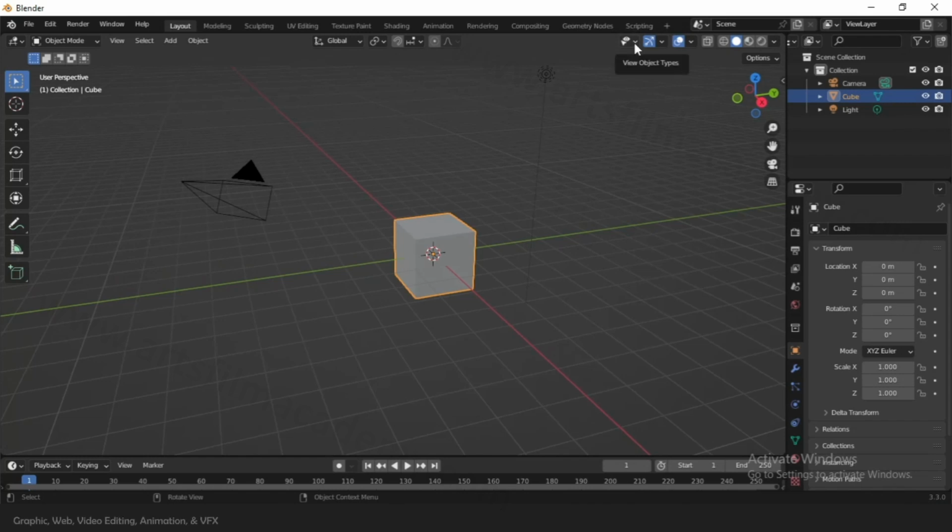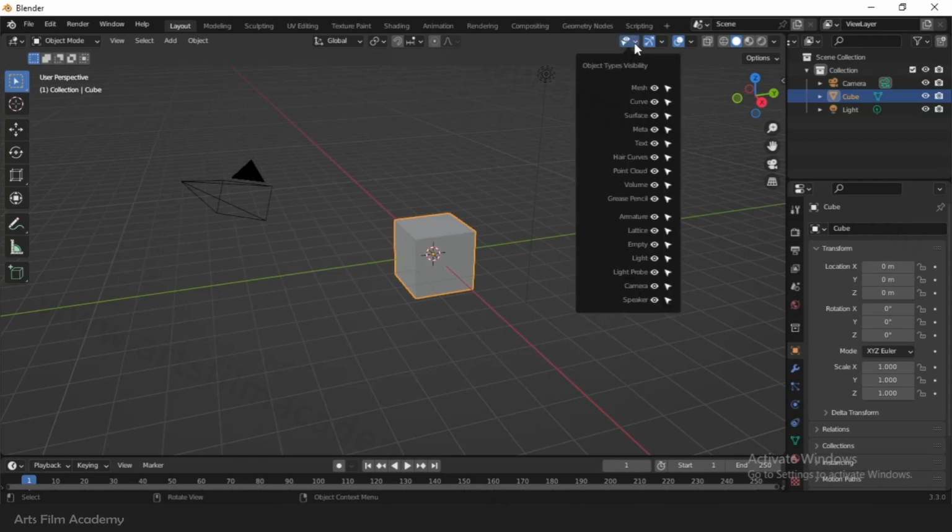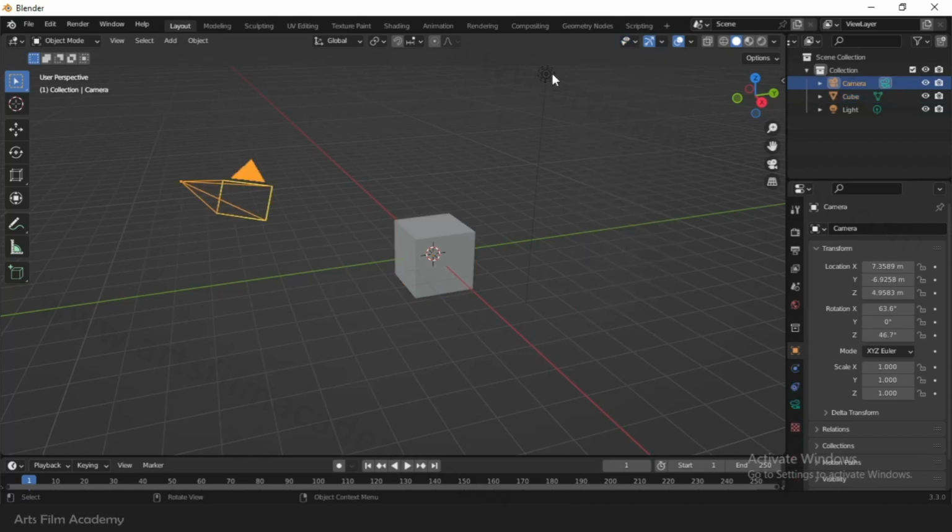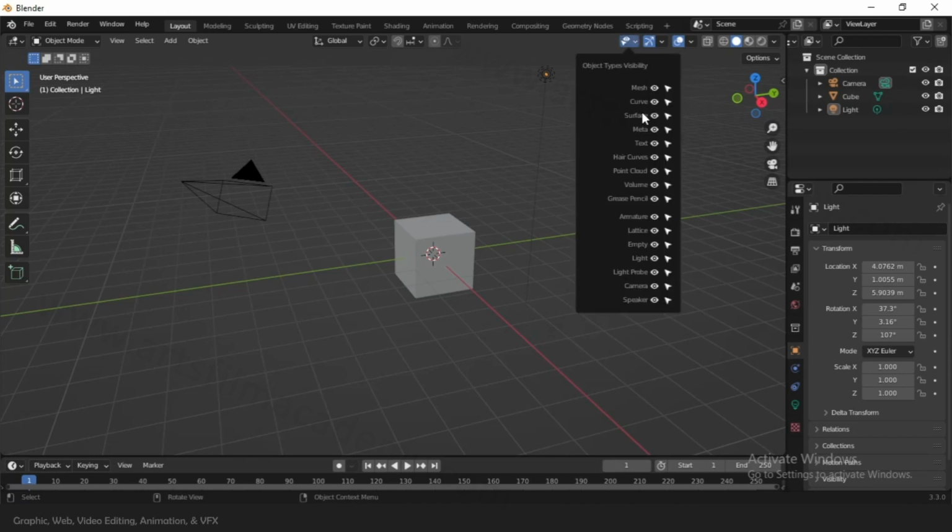You can see here it is telling about view object types. If you go here, we can hide and unhide the geometries. For example, the mesh, the geometry which you are seeing, this object. So you can hide, unhide. And you can also see we have camera and light. If you have hundreds of different varieties of objects, you can hide and unhide all of those.